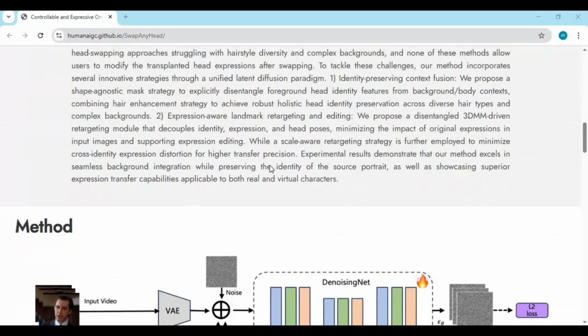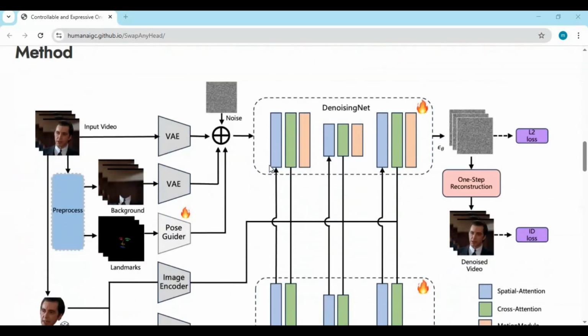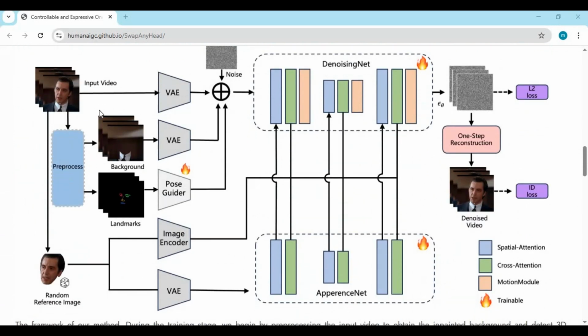The method seems very simple: by just providing a video and a random face picture, the result will be a completely head swapped video. Amazing, right? They used VAE and pose guiders and image encoders to keep everything real, unlike some head swap picture projects where the result comes out as a totally different person than the source picture.